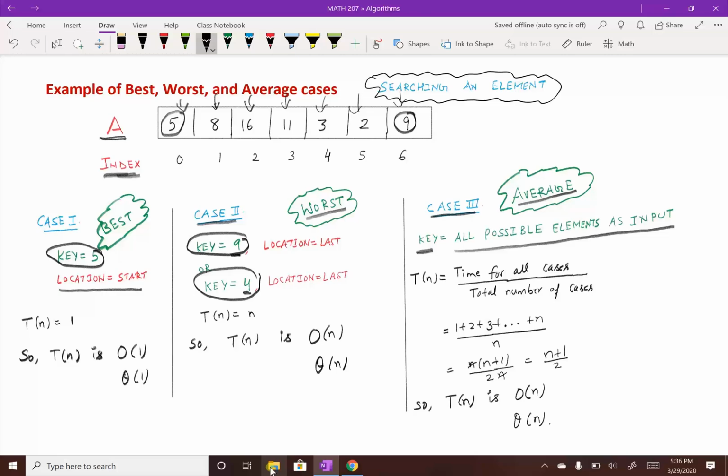But then the challenge here is that I have to build this input. I have to build this input which is going to give me all possible inputs that can be used to run that particular algorithm. And that's going to represent the average case scenario of my algorithm.